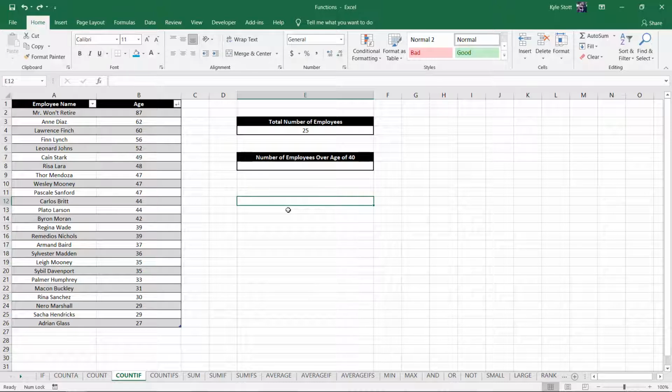To understand this a little better, let's use the same dataset from the COUNT function tutorial. Again, we have 25 different employees, but now we would like to understand how many employees are over the age of 40. I have also sorted the data from eldest to youngest employee.